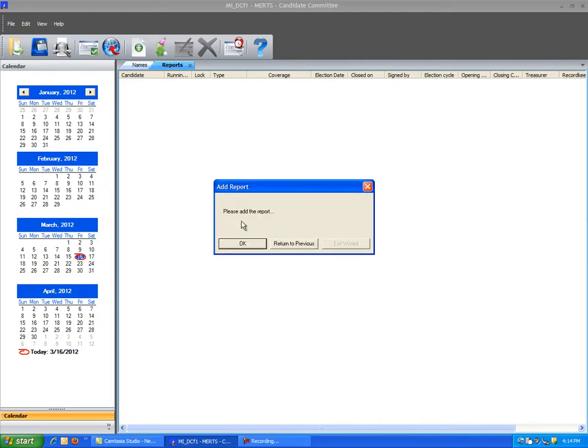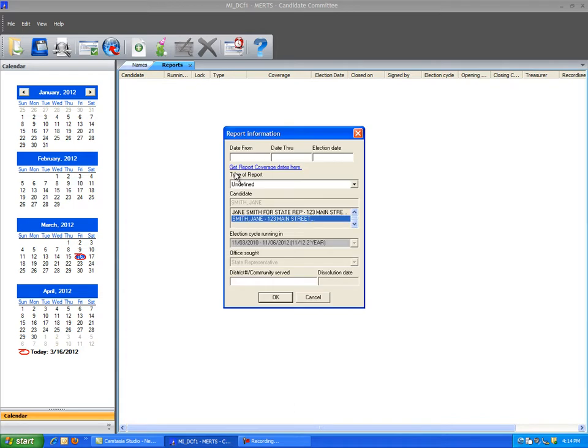Now that the election cycle dates have been entered, the next step is to create the report. Select OK to proceed with entering the report information. For help with the correct coverage date, select Get Report Coverage Dates here. Enter the date from, the date through, and the election date, if applicable.